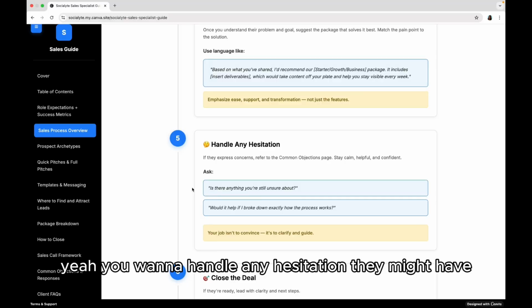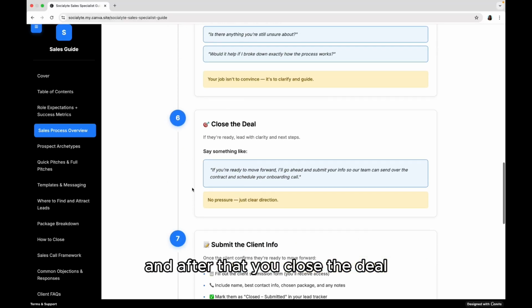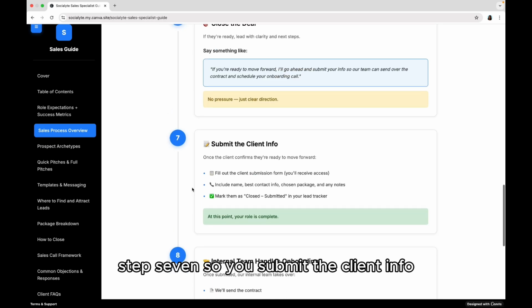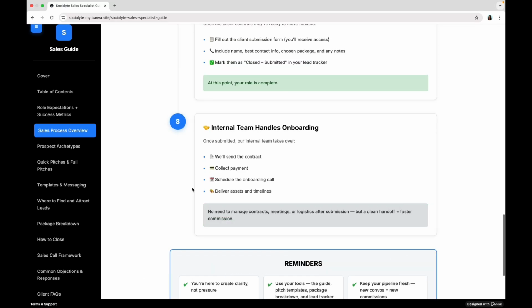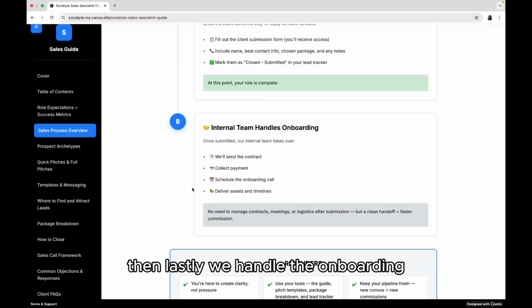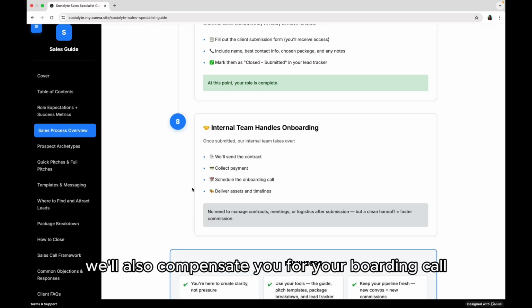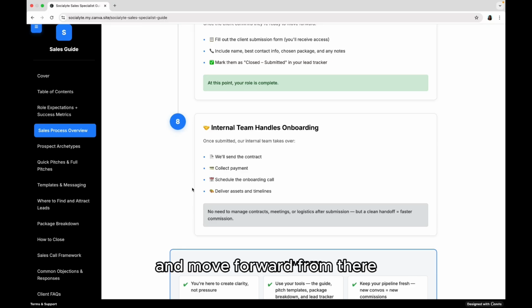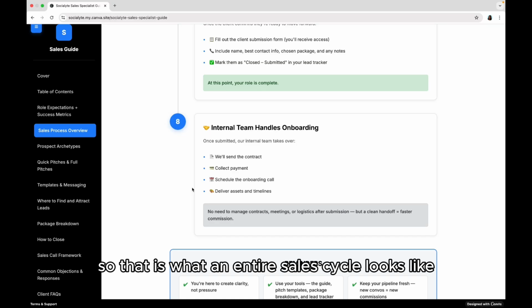Yeah, you want to handle any hesitation they might have. And after that, you close the deal. You've already sealed the deal. They've decided this is something. Step 7, so you submit the client info. Then lastly, we handle the onboarding. We'll send them the contract. We'll collect the payment. We'll also compensate you for your onboarding call and move forward from there. So that is what an entire sales cycle looks like.